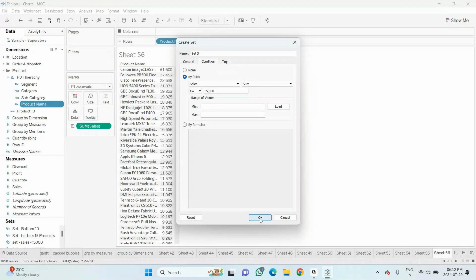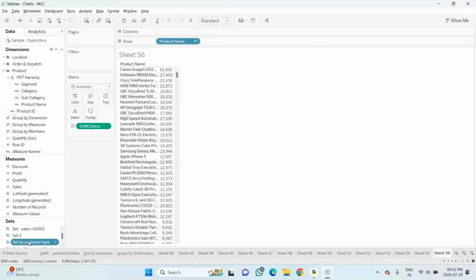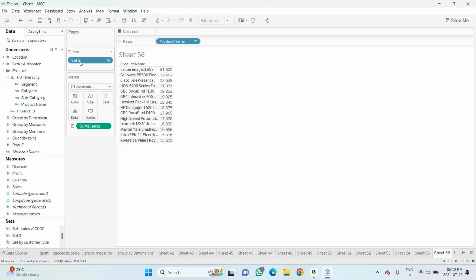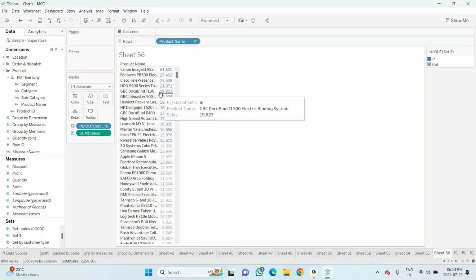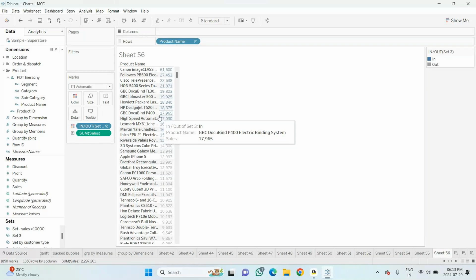Now it has been created. When you bring this drop down, put it into a filter. So this is only displaying the sales that are greater than or equal to 15,000, right? If I'm not bringing the set here, I have only the product. I want to bring this into the colors and highlight the ones above 15,000. Now you can see the blue color is the ones greater than 15,000, and the gray is the ones less than 15,000. So this is how it will display.